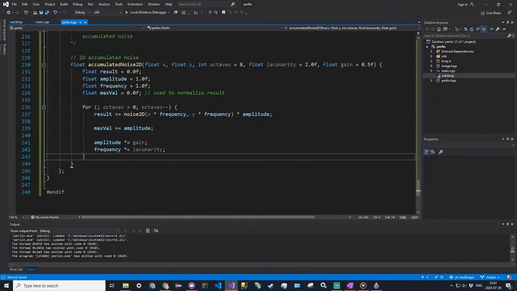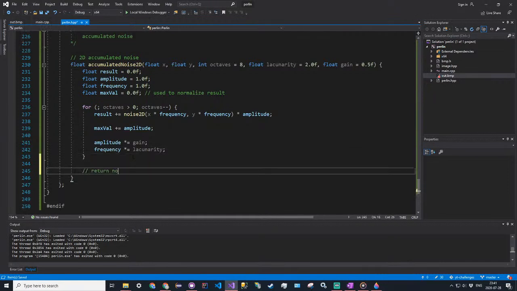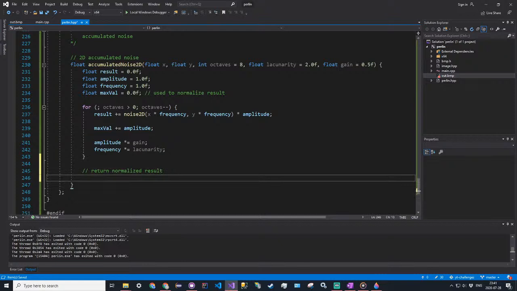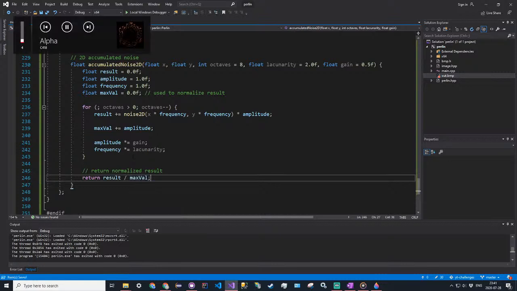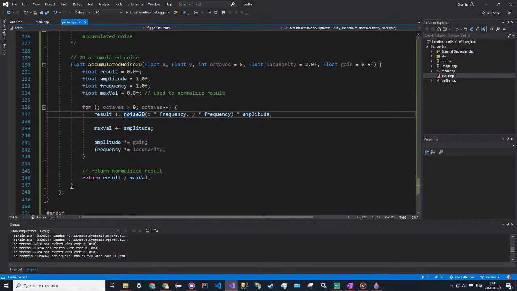And then finally, we just want to return the normalized result, which is just getting it between 0 and 1, so return result divided by max val. The reason why this is normalized, and why it's between 0 and 1, is because the maximum value that each iteration will produce is from 0 to 1. Now 0 to 1 times the amplitude gives us 0 to the amplitude. So the maximum value will be amplitude, so we just want to add amplitude to the maximum possible value for the results. So we just divide by that maximum value to get between 0 and 1 for the entire thing.